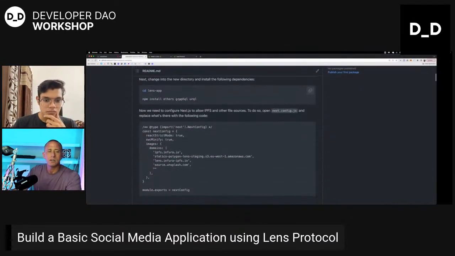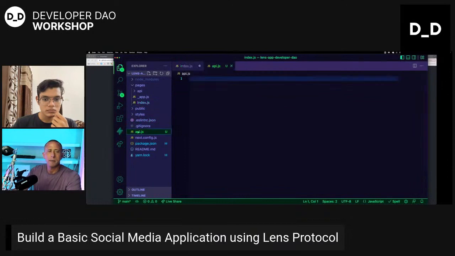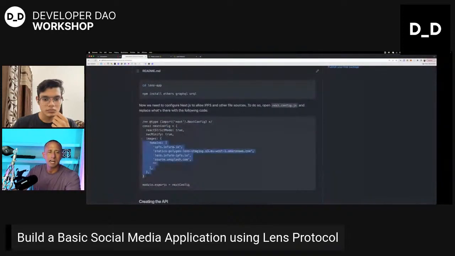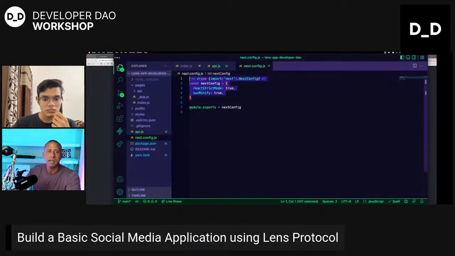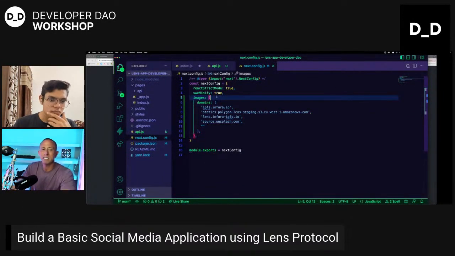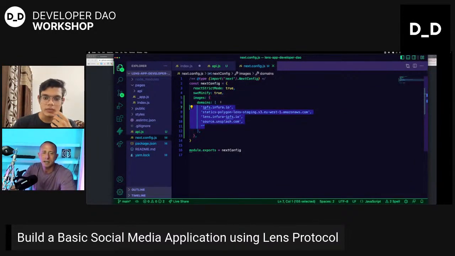So what we're going to do is go to api.js, and we're going to create something there. But I think we need one more configuration in next.config. And I'm just going to copy and paste this. Next.js is very particular about the types of images that it's going to render. So I'm making some configuration here that tells Next.js the domains from which I might be rendering images. And this is a Next.js thing and not really a Lens thing.